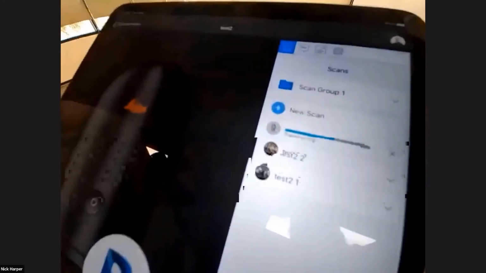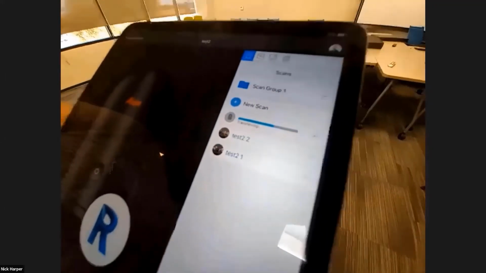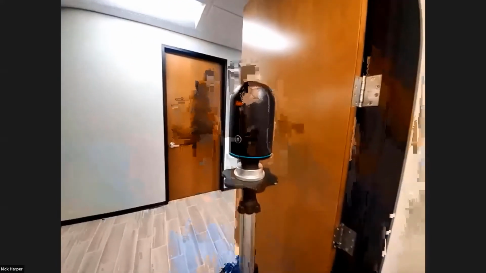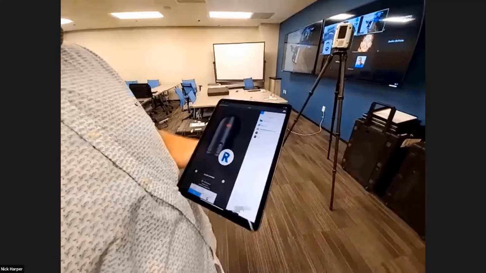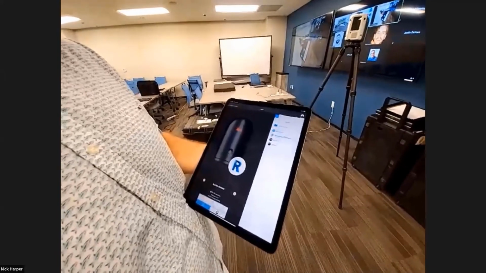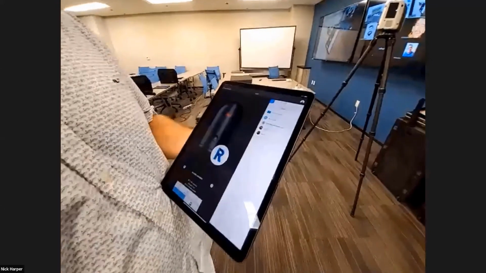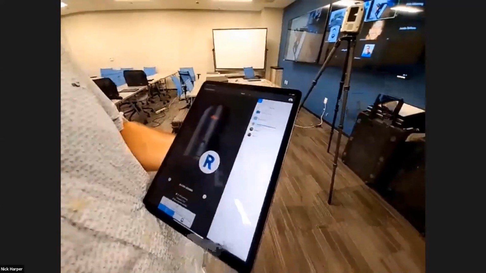And now we've seen that the next scan is finished scanning, and now it's transferring to the iPad. So if we wanted to, we could go ahead and move that to the next scan location. But since we're so close here, maybe we'll just, yeah, we'll go ahead and do this third one here and let this one register automatically, hopefully. Right.